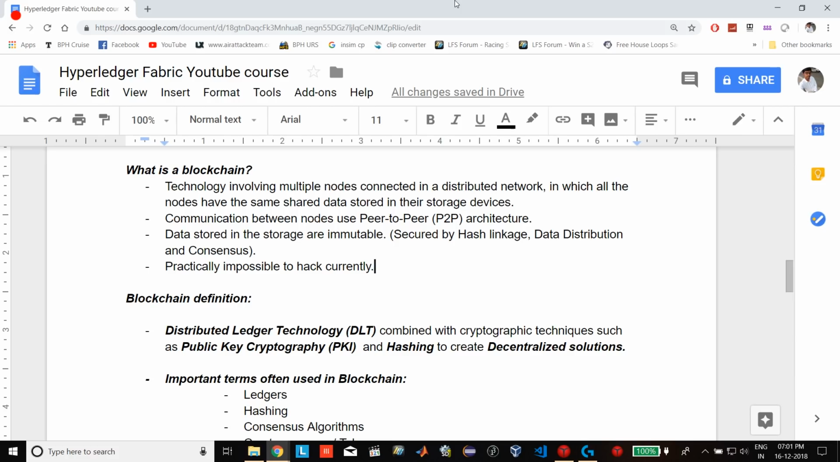In this video, we will see what is blockchain. So let's dive in. Blockchain is a technology involving multiple nodes connected in a distributed network. All these nodes will have the same shared data stored in their local storage devices. The ultimate aim of the blockchain is to have a distributed data record shared between multiple nodes in a safe and reliable manner. Communication between blockchain nodes will happen in a peer-to-peer model instead of a client-server model.